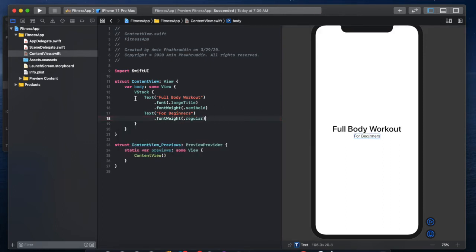Okay, so now we have our first set of pieces of code here. So we have a VStack, a vertical stack with two objects inside of it. So these two objects are stacked upon each other, one above the other. So a vertical stack is when two objects are stacked upon each other.